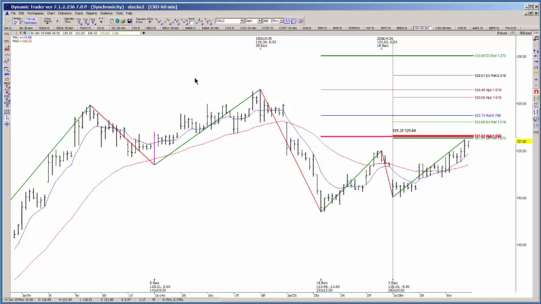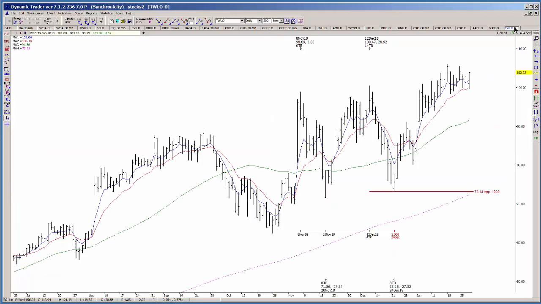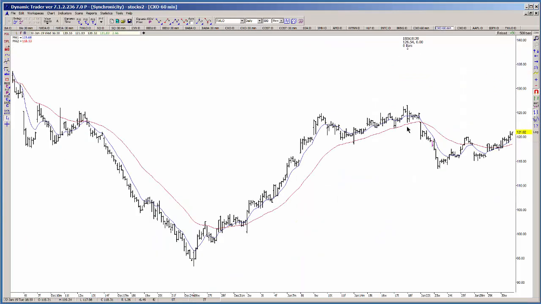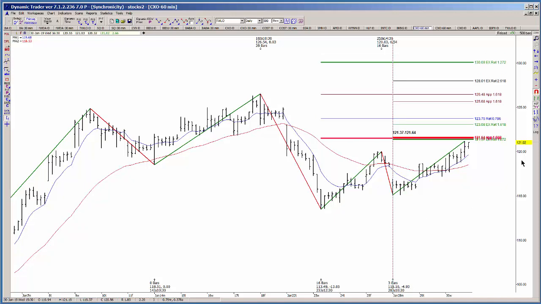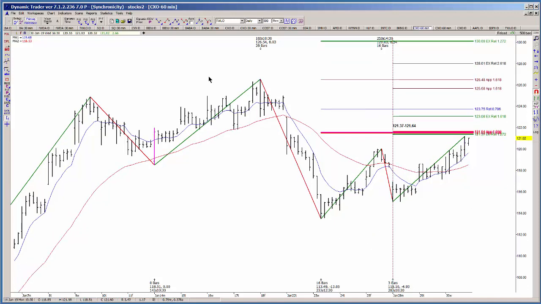Oh yeah, on TWLO, that was a daily chart. But CXO was the 60-minute chart. Okay, so in this case, now you can do timing on an intraday chart, but typically I do my timing on the daily charts.